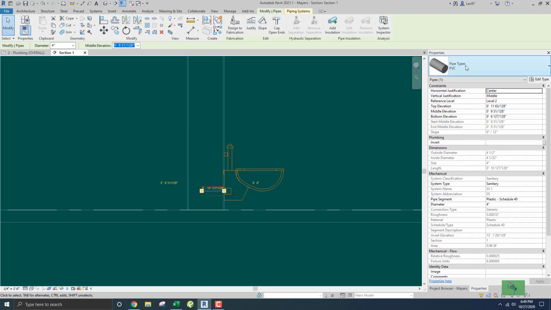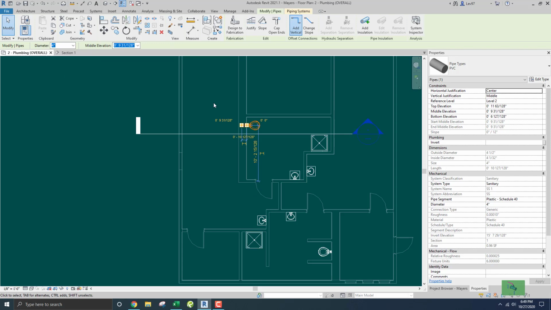Let's just make sure we got all of our pipe types and systems. That's PVC, and all of these pipes are going to be PVC because Revit doesn't come with cast iron fittings. It doesn't come with copper fittings, so we're going to use everything in plastic. Okay, it's not the real world, so don't get all uptight because everything's not in cast iron. Just be cool. Okay, let's go back.